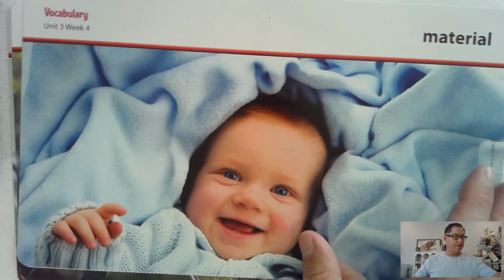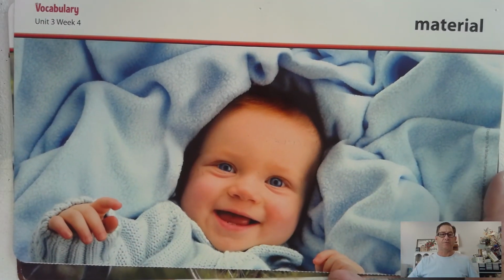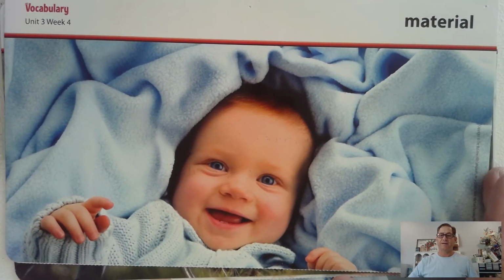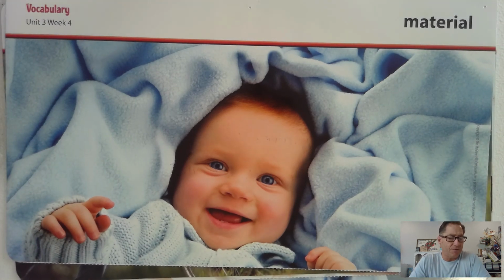Okay, the next word in our selection is material. Say that word with me. Material. Material is the stuff used to make something. For example, the baby's blanket is made of a soft, warm material. Describe the material your shirt is made of.